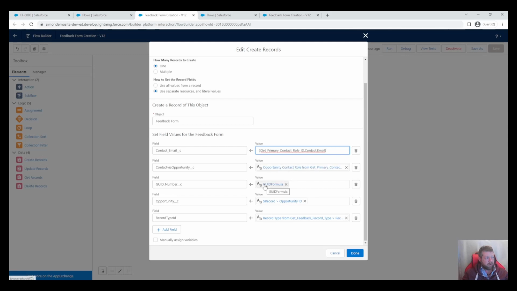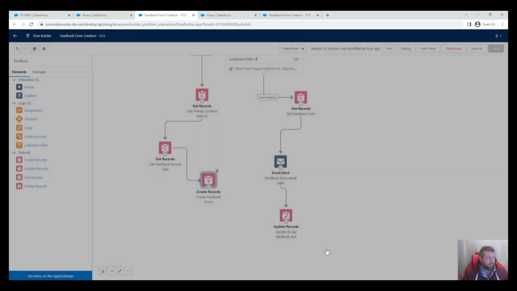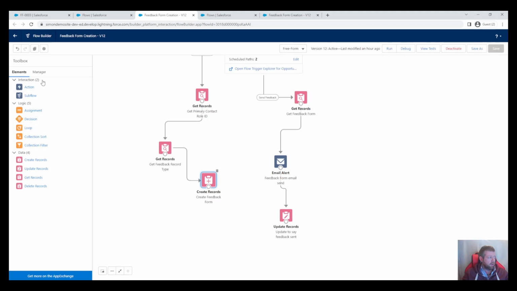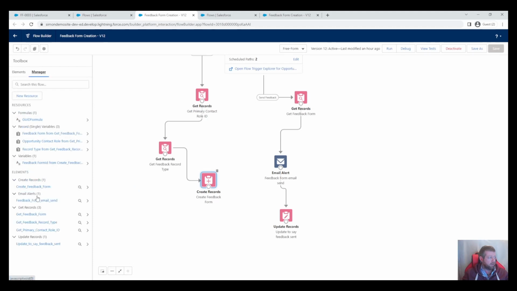The GUID, we'll go to that formula in a minute. My opportunity ID, I've gone for the S record again, the record that triggered it. And then the record type ID is just the ID from the record type I previously got. Let me quickly show you the GUID formula.